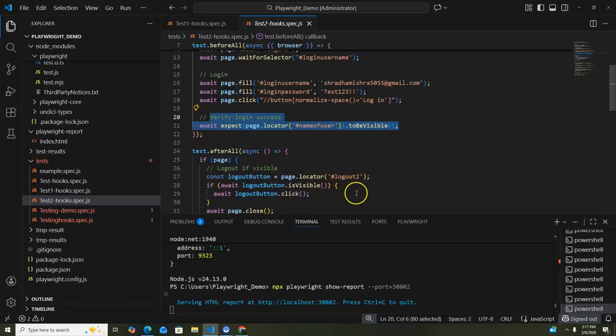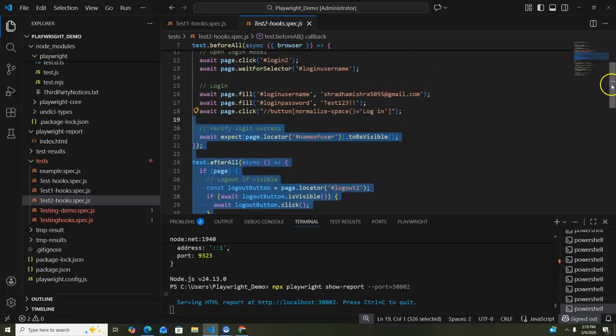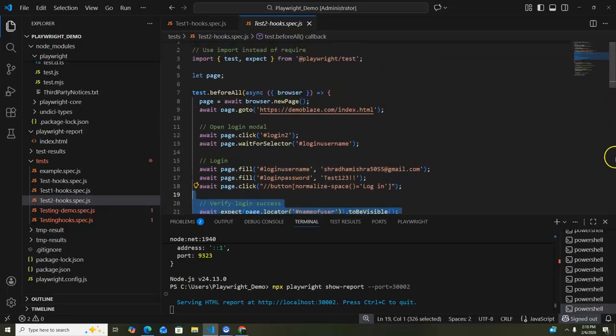And afterAll, once all the tests finish, after that this line of code, like 24 lines of code, will execute. So here we are providing the if condition, if page and then logout, and the logout button should be visible, and then click. And after that the page is closed. So this logic, or this script, will come under the afterAll.